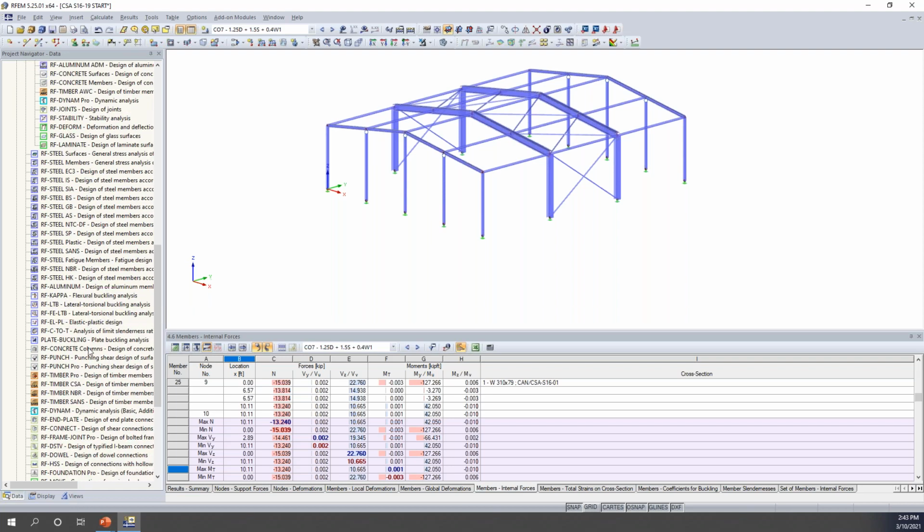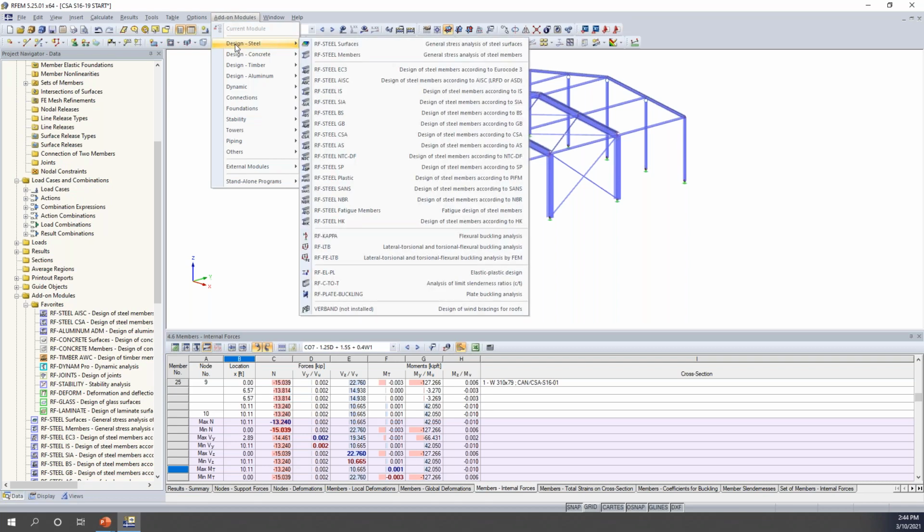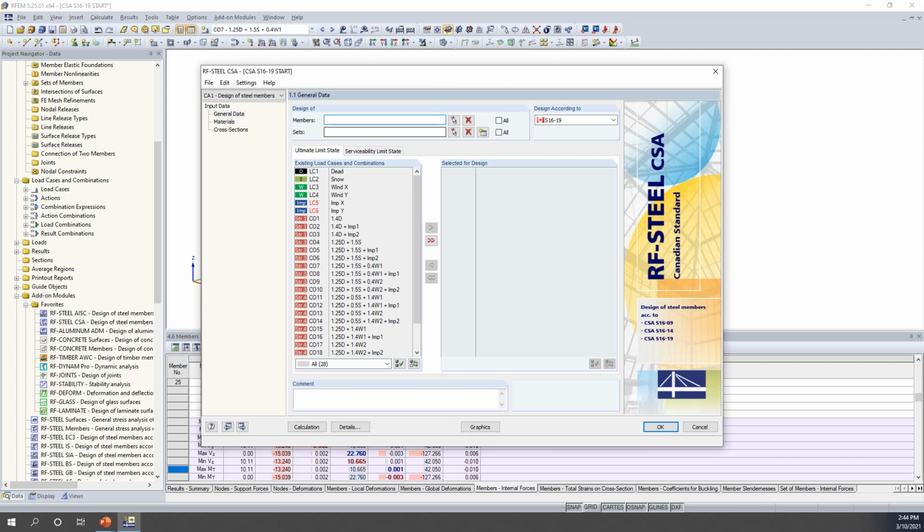This is a little bit too overwhelming because clearly there are a lot of add-on modules. We can always access any of the add-on modules, which are categorized according to their material, within this drop-down option. So we'll choose Design for Steel, and we will launch the Steel CSA add-on module.